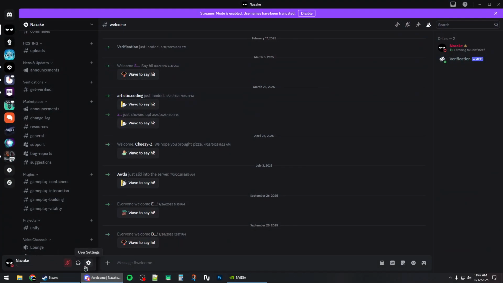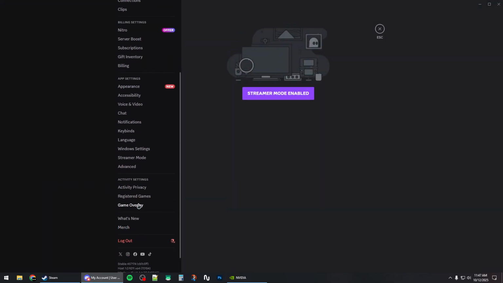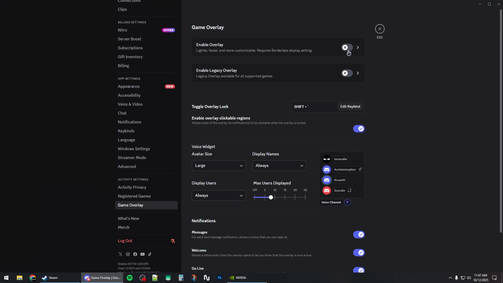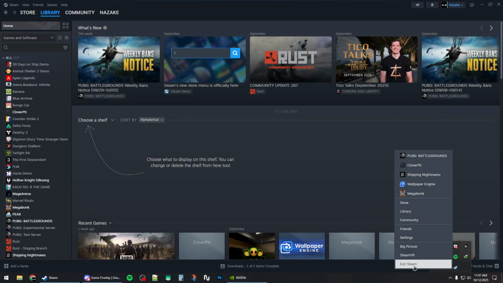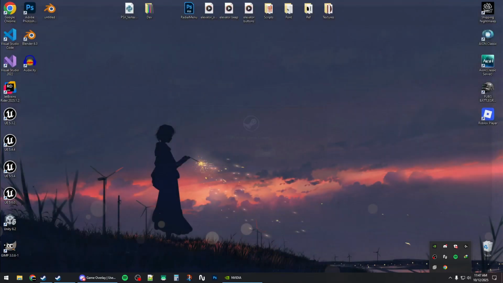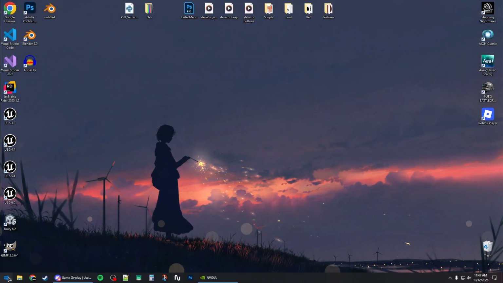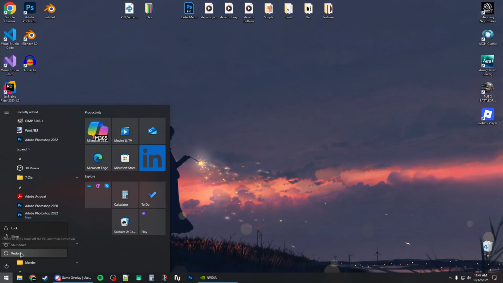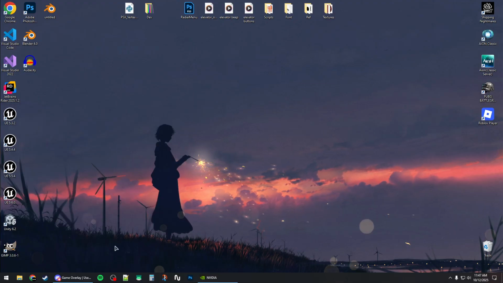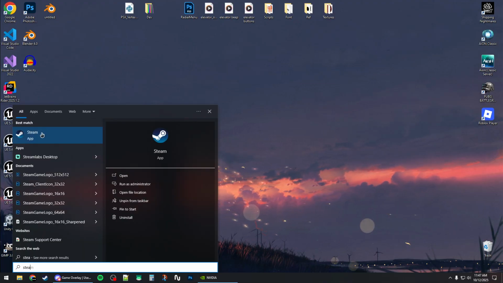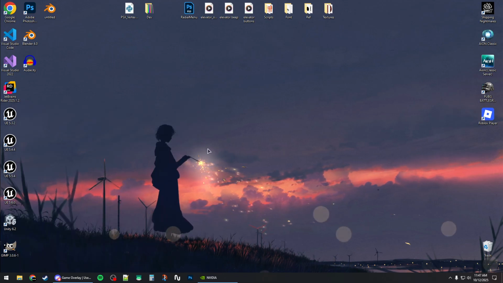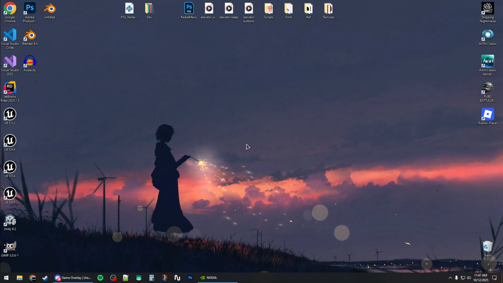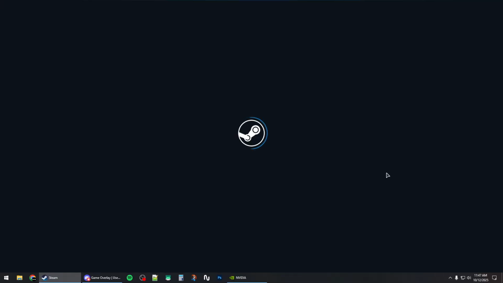You will need to go to user settings and then scroll down to game overlay and disable the overlay from here. And once you do that, just close out of Steam, exit out of Steam like this, and restart your system by hitting the restart button. And after the system restart, you should open up Steam as administrator. And once you're on Steam as admin, you should simply just launch the game, and that should fix the issue.